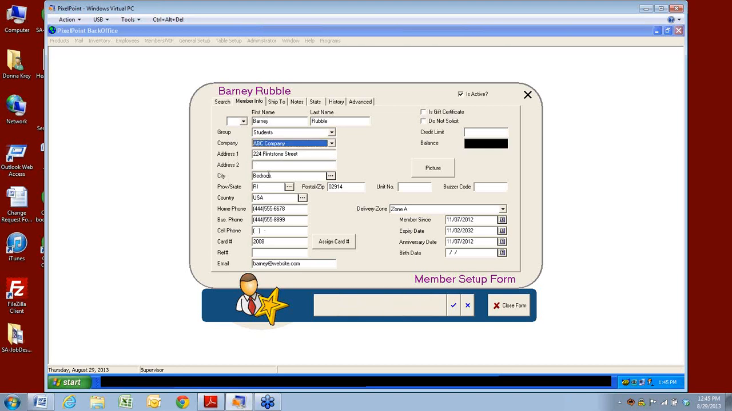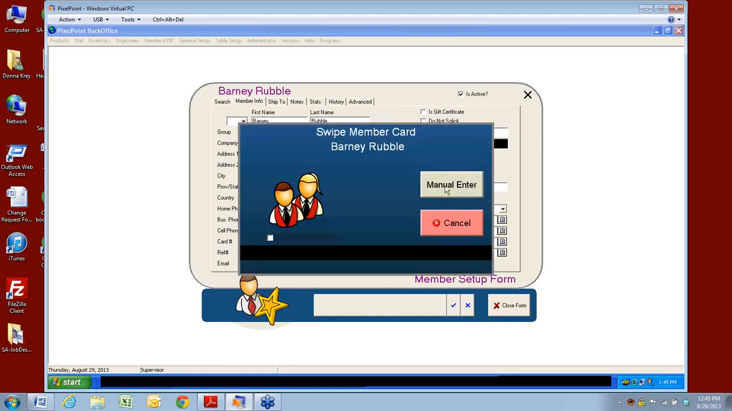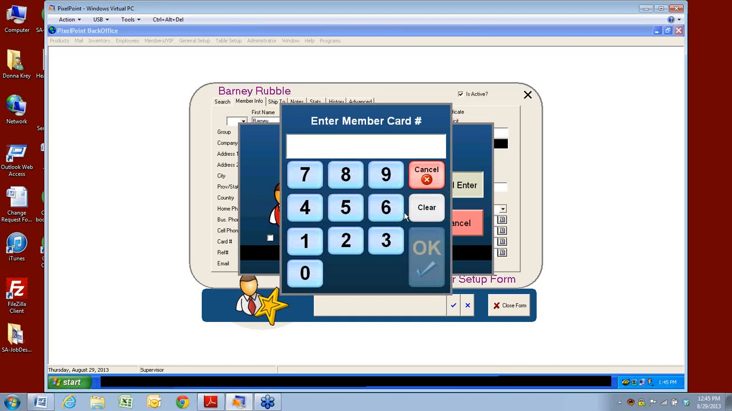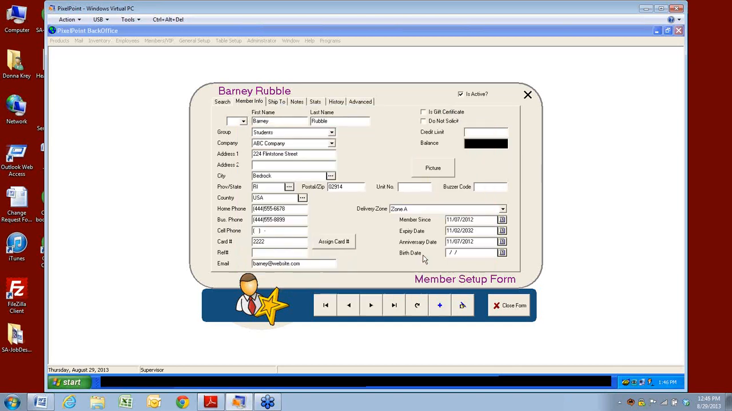Address, your city, province and state, zip code, home phone, business phone, cell phone, all that is pretty standard. Card number, if you're going to be giving members a number. Now, a lot of loyalty programs will actually issue an actual card, just like we have swipe cards. So you can hit, just like you do with employee assignment, a card assignment. If you're going to do a manual set of numbers, you can go ahead and type in what the manual number is. Or if you have a card, you can swipe the card.